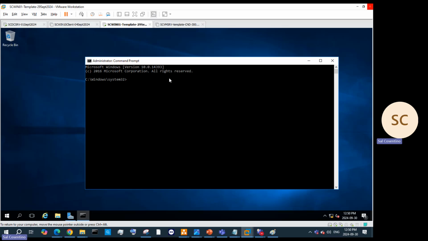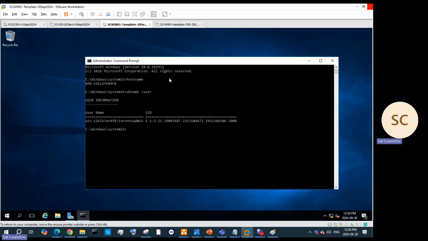That's okay. And this is going to be my Windows 11 machine. So again, I want to know what the host name is. I don't care what it's called. We can make those changes. It's just going to be a template machine. And then my slash user. And this will give me my SIDs. So this is where our SIDs come in.